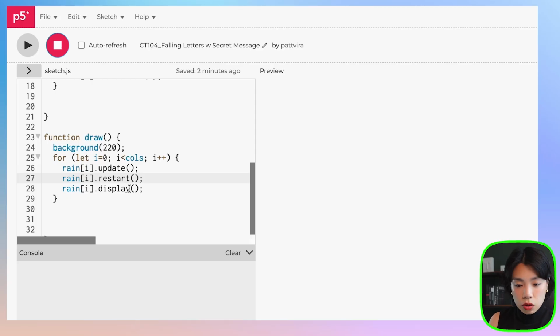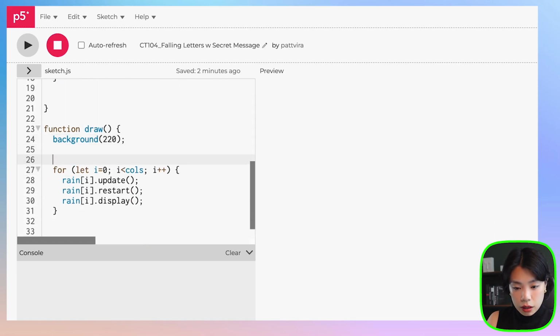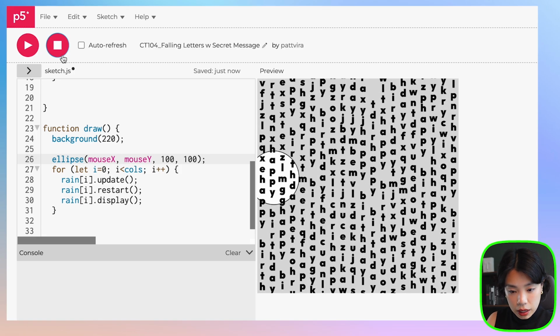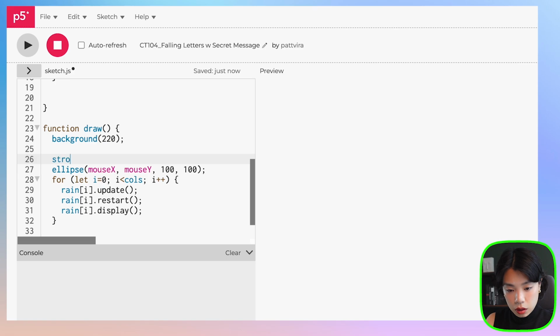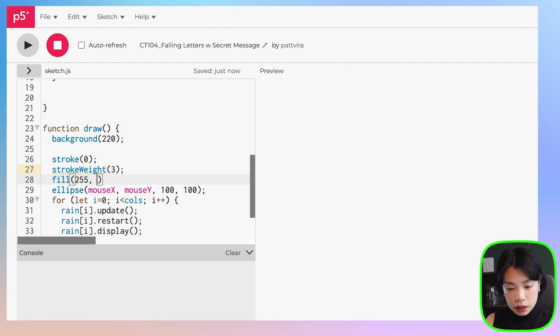Perfect, so it works and we're pretty much done, but I'm going to add more features to make it more interesting. So inside sketch.js, how about inside draw here, let's draw an ellipse and put it at mouseX and mouseY location and give it a size of 100 by 100. And then I also want to set the stroke to be black and stroke weight to be 3, and then let's fill it with the color yellow.